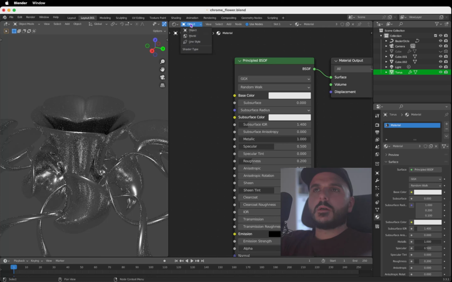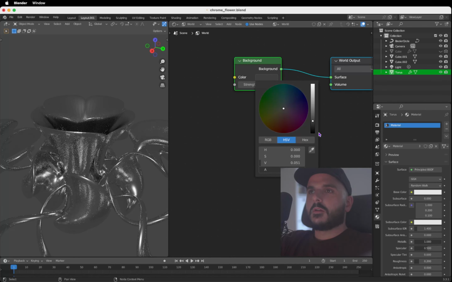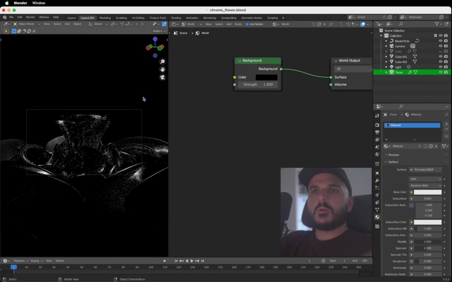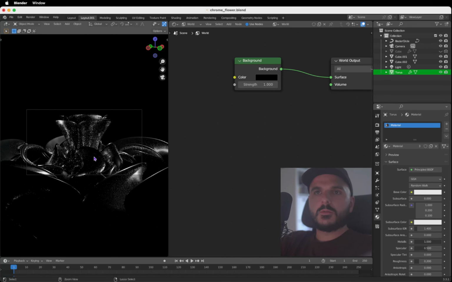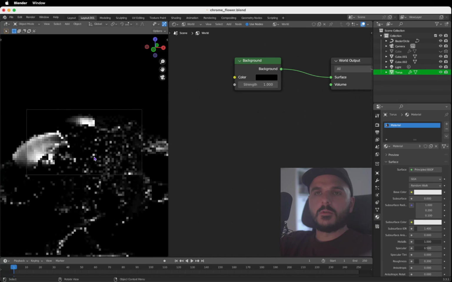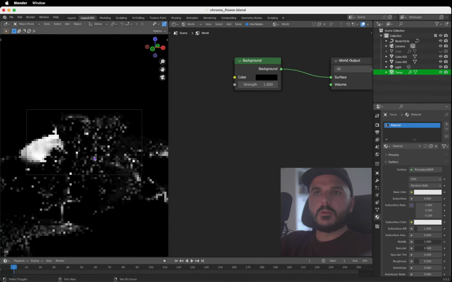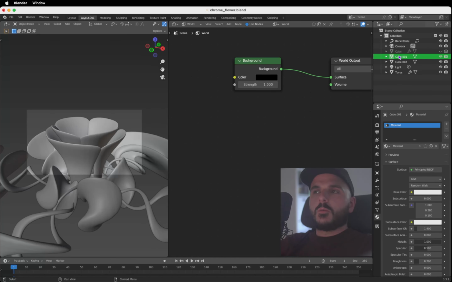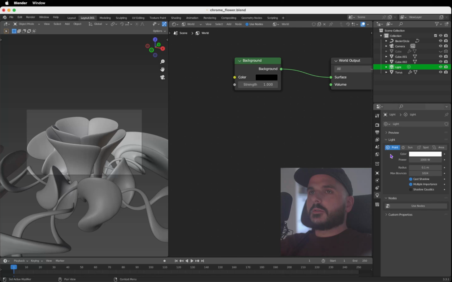And now we are changing the world settings. So head over to the top here and press world. Let's give it a black color. Okay, let's get into the camera view and move the camera around. Okay, we need more light in the scene, so choose the light and give it power like 10,000.